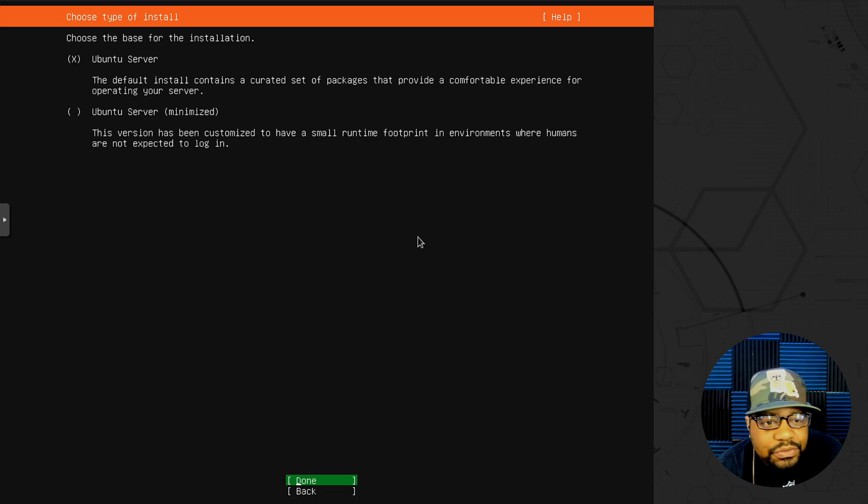Now there are two versions of Ubuntu, or two ways to install it, two different types of operating systems that you can install. You have the normal Ubuntu Server, which is the default install, and it comes with all the packages that they curated for this release of Ubuntu. So it'll have all the packages. Now they do have an Ubuntu Server minimized. It's basically the minimal amount of packages for this system to actually operate.